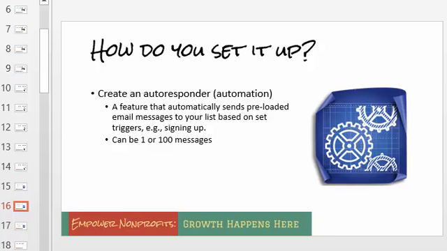Now, an autoresponder can have as many preloaded email messages as you want. And you can schedule them to be sent out whenever you want. I mean, you could have 20 preloaded email messages and send one every hour for 20 hours in a row if you wanted to.